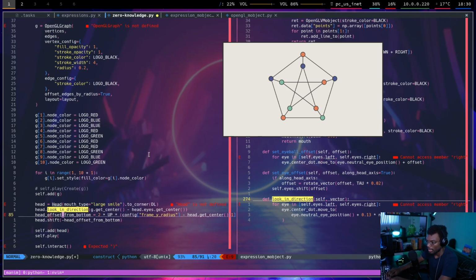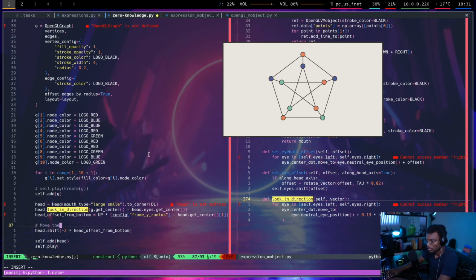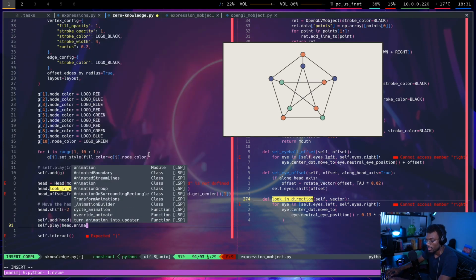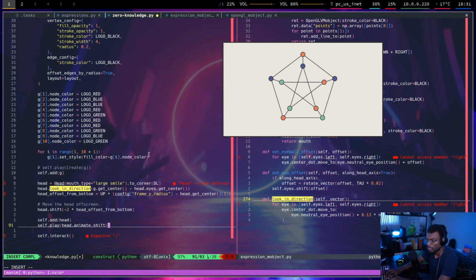Then I'll do a negative of that. Well, it'll be 1 times that. So it's going to move the head off the screen. Then animate it moving back up. So I'm going to play, head animate, shift up. I guess just head offset from bottom times 2, right?